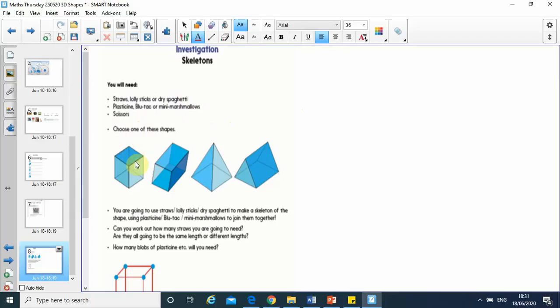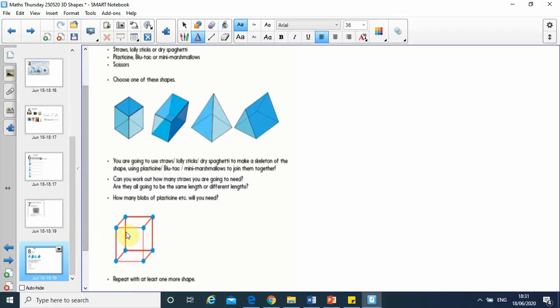Choose one of the shapes and you're going to make it. You can use all of those things to make it, and it's great fun. And there's an example of making a cube here. And then this makes it a little bit easier to count the vertices. So that one will be each of those where 3 or more points meet, 3 or more edges meet. 1, 2, 3, 4, 5, 6, 7, 8.